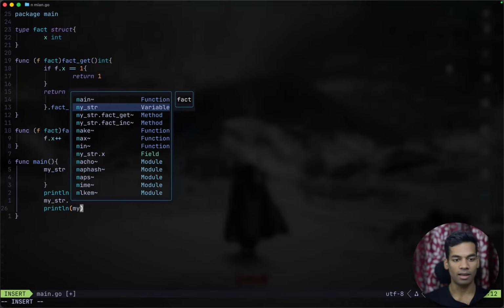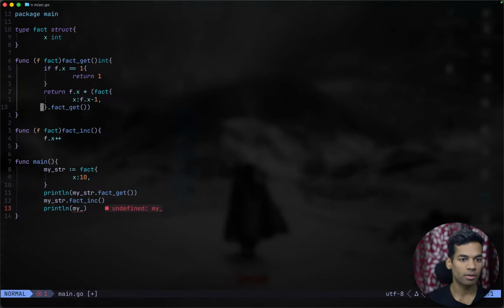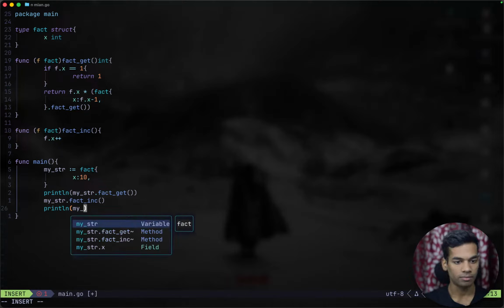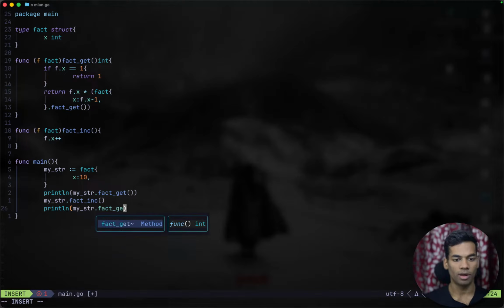But this is very inefficient because if f x is not equal to 1, we are creating a new structure and then calling the fact get function, which is internally also probably creating another structure and calling the same thing. That is not very good. My str dot fact get.